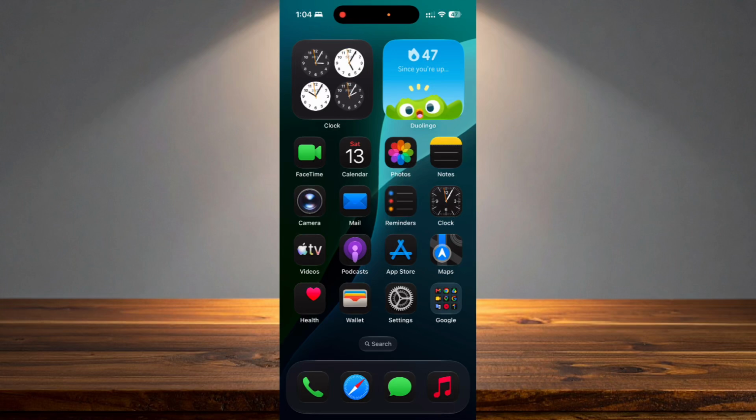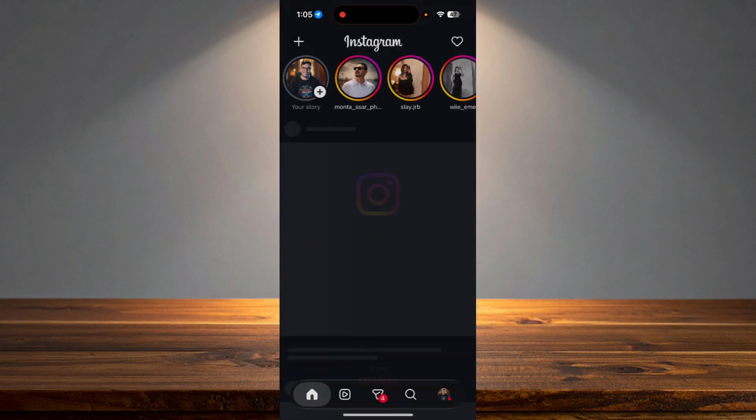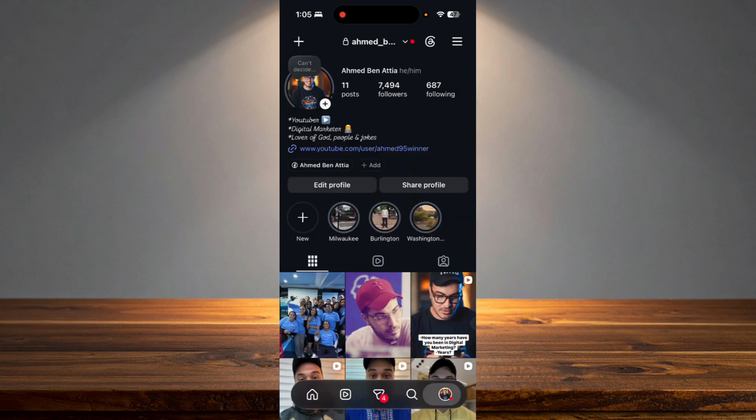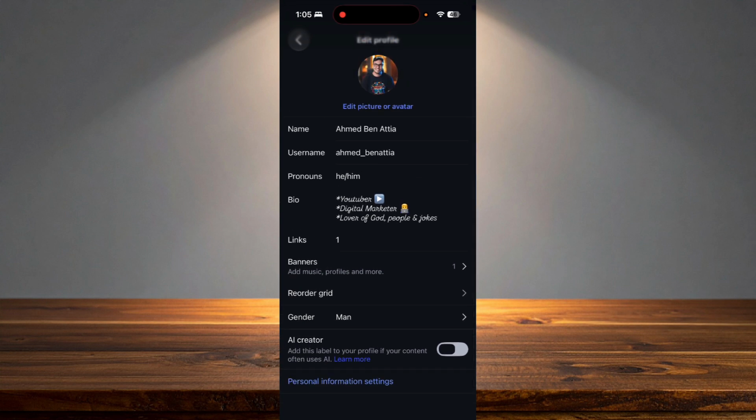Hello and welcome everyone. In today's video I will show you how to rearrange your Instagram profile grid without deleting posts. To do this it's very simple. It's a new update on Instagram. You open Instagram, go to your profile. After that go and click on edit profile, and as you can see there is an option called reorder grid.